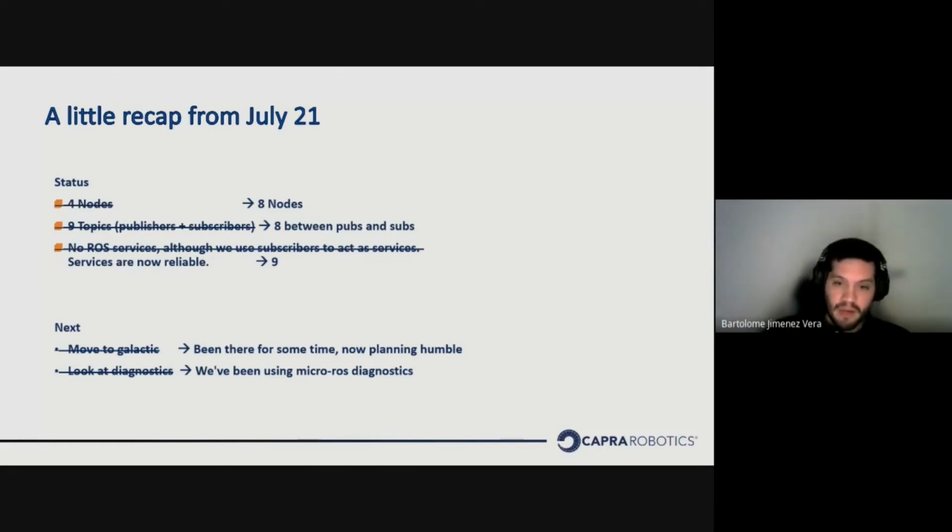And then move to Galactic. We've been there in Galactic for a long time, and we are also using the micro-ROS Diagnostics. I think that's the biggest recap that I can give from what we have.